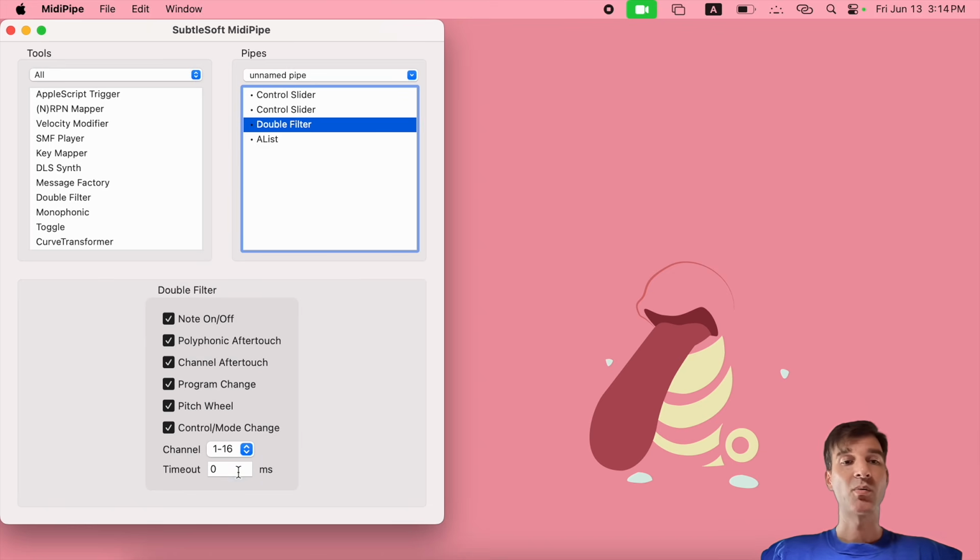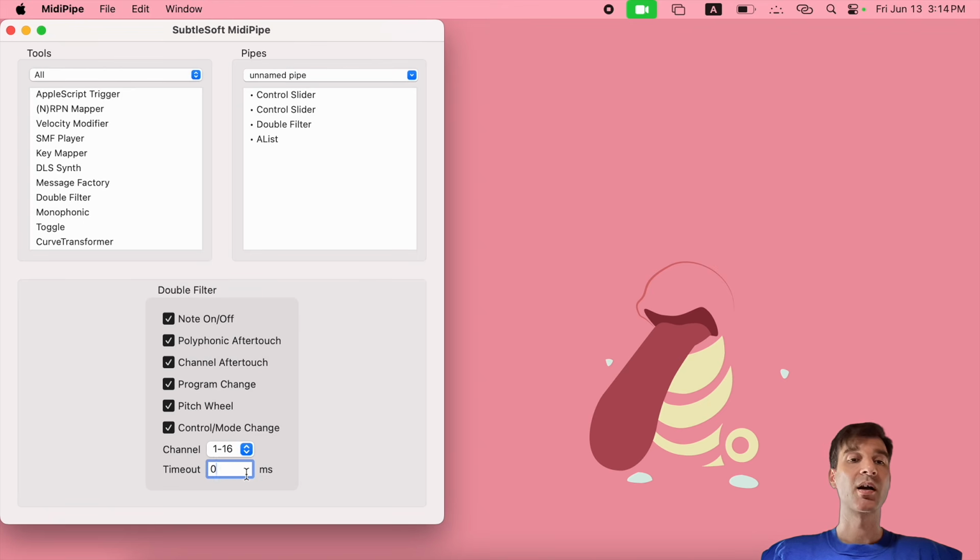And that is where the last parameter here comes into play, the timeout parameter. Now, leaving this set to 0 is going to deactivate it, in which case there is basically no time limit, right? Whenever two messages are received and they are the same, they could be 2 hours apart, right?